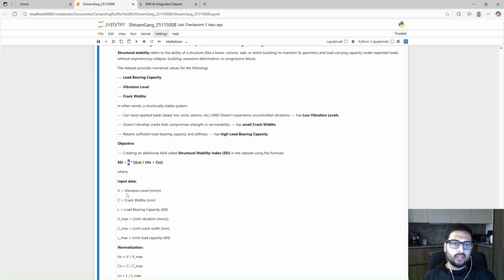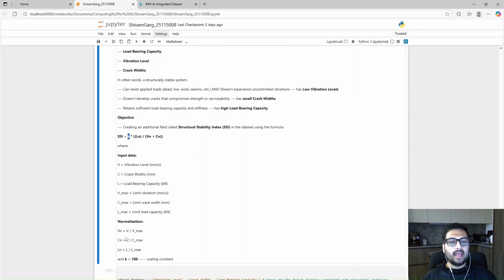So you've got V is the vibration level, C is crack width, L is the load-bearing capacity. V max is the limit of the vibration, C max is the crack width limit, and L max is the limit of the load capacity, right? And then the normalized value is what we have versus the limit, okay, for all three, and K is the scaling constant. So when we apply these values to this formula, for every single one of those 1000 buildings, you get an SSI, Structural Stability Index.